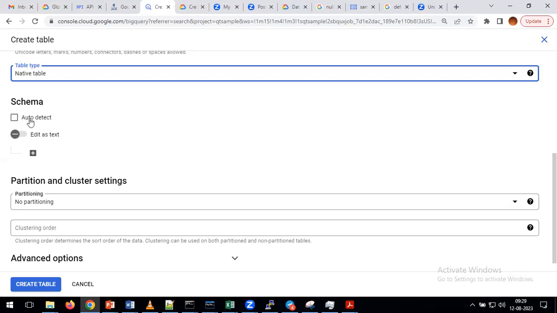Here, which option are we having? Auto detect. What is meant by auto detect? While creating the table, whatever file we give, by using that file, it needs to understand the structure of the table automatically. If you have such a requirement, then we can give the option called auto detect.